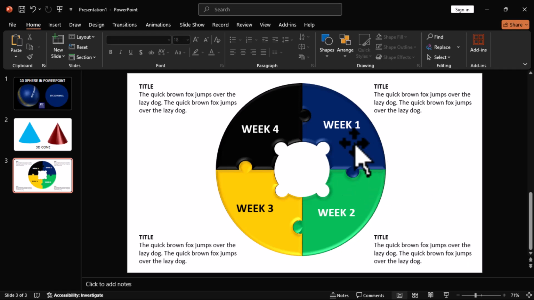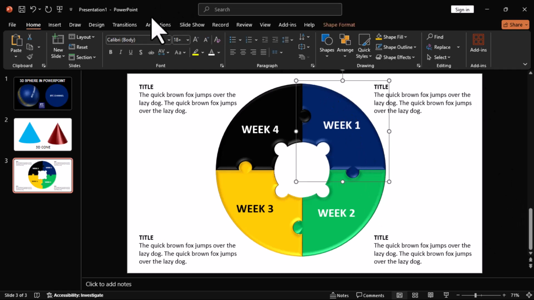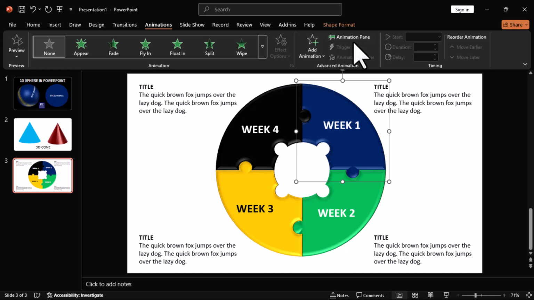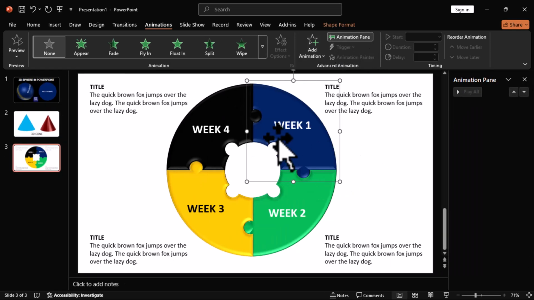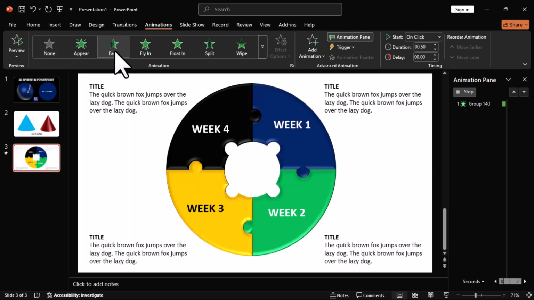Perfect. So we have this 3D puzzle in the middle of the slide area, and we have this individual description for the individual segment. So the next thing we are going to do is to animate the segment and also its description. So I'm going to select this, move to the animations tab, and then open the animation pane. Now the animation I'm going to apply for this is the fade animation.